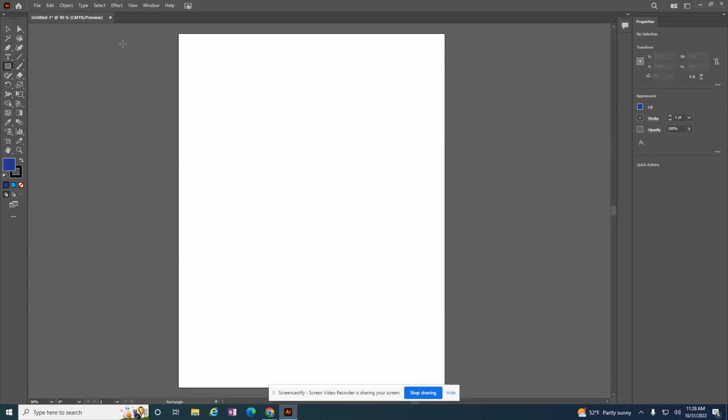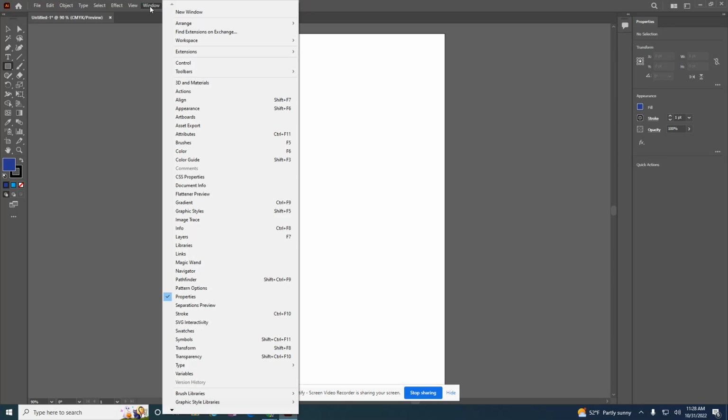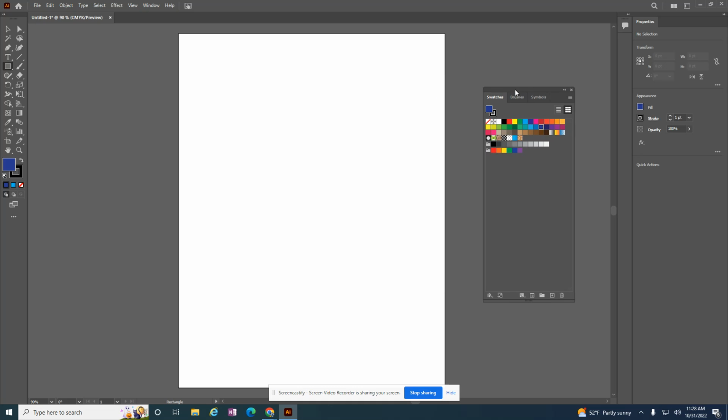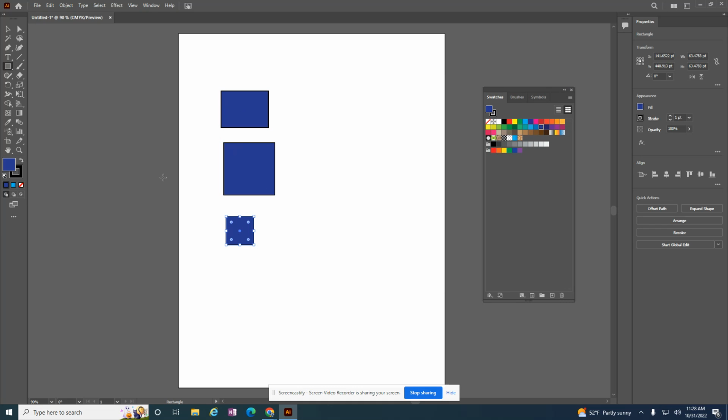So I'm interested in showing you something called swatches. There's a window and you go down to swatches. So we want to use the swatches panel. And I'm going to just start by drawing a couple shapes. And swatches has to do with your colors, but it also has to do with some patterns as well.